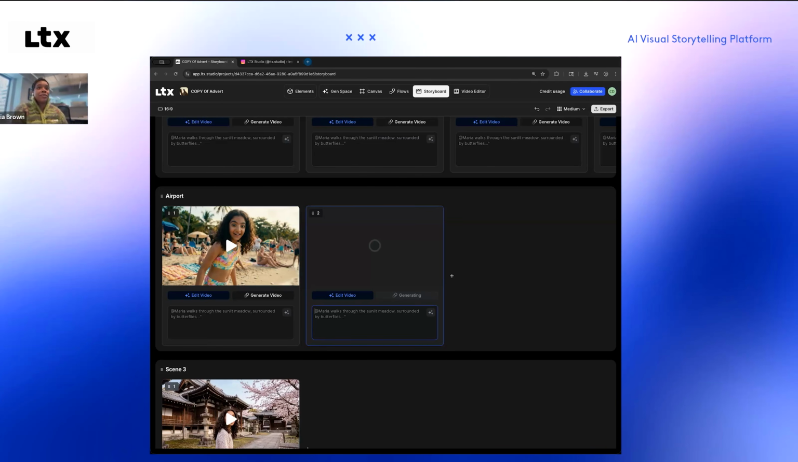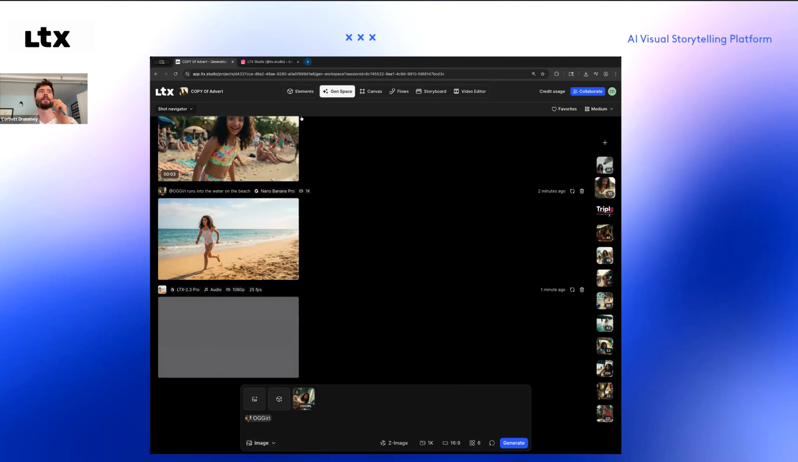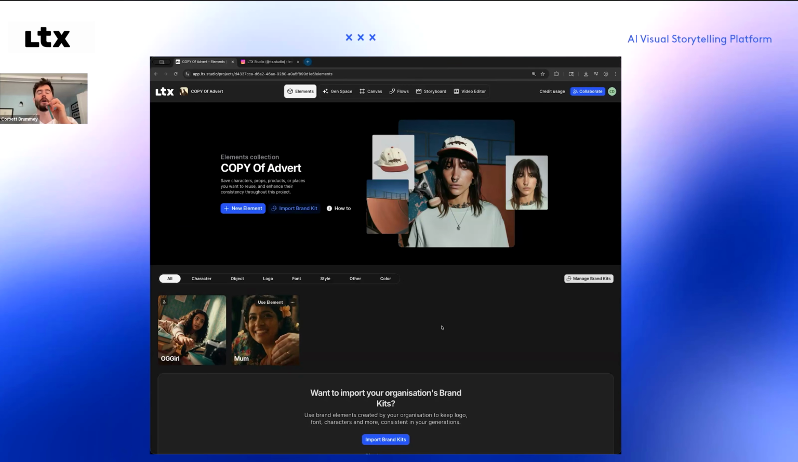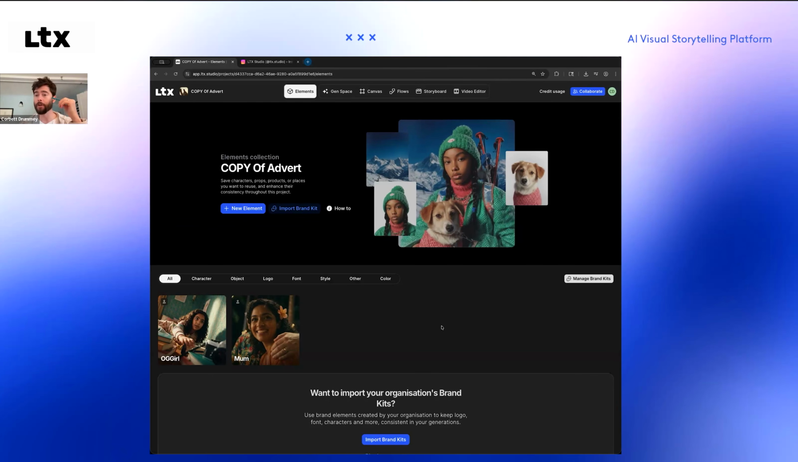And by the way, I saw one comment about the elements, and this wasn't a real person. The element, this OG girl or the mom. We can actually show you the prompts where we first generated her.